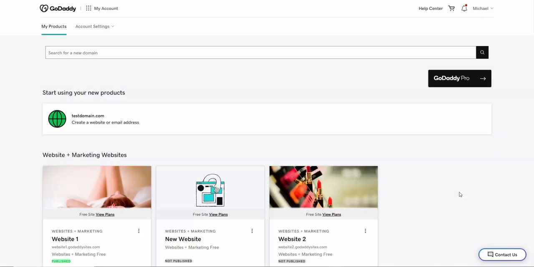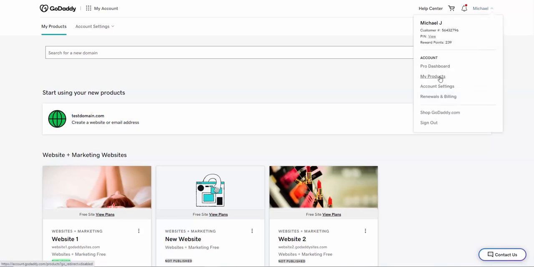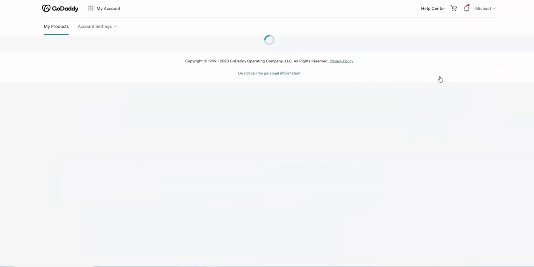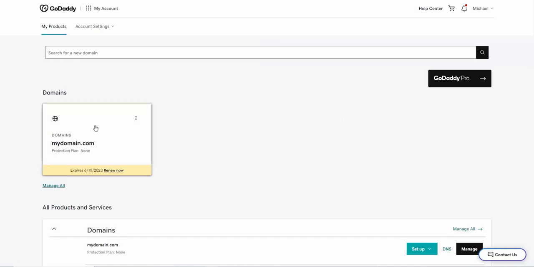In this video, I will show you how to change your domain's name servers on GoDaddy.com. First, log into your GoDaddy account and click your name in the top right corner to open the drop-down menu. Click the My Products menu link. Click on the domain that you want to update the name servers for.